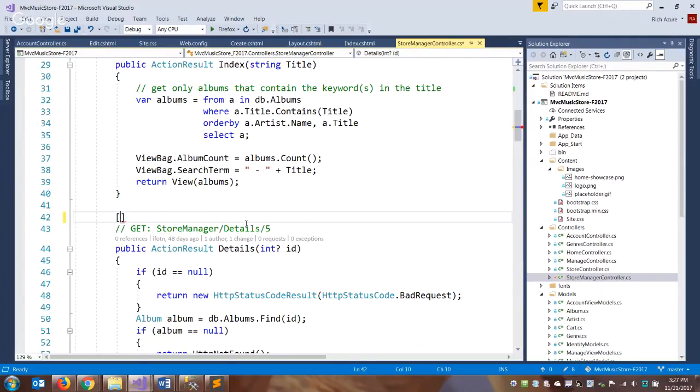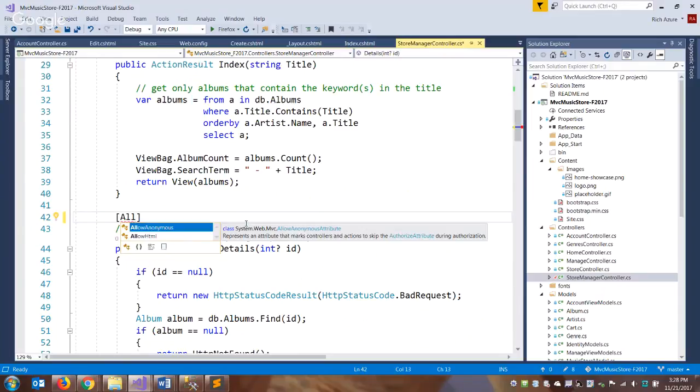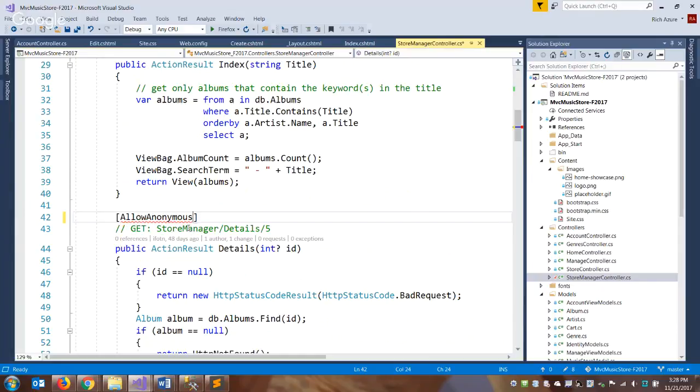Above our details method, we have an allow anonymous declaration. Even though the controller as a whole requires authentication, this particular method doesn't. Anonymous users are allowed to access just this one. So we can, in effect, override the authorization that we're declaring at the top. We could also do it the opposite way. Let's say we have 10 methods in the controller, and 9 of them should be public. In that case, we could just declare authorize above the 1 or 2 methods that should be private. So we can do it either way.